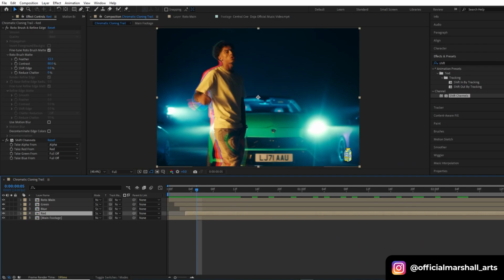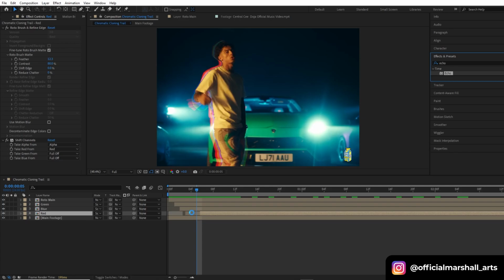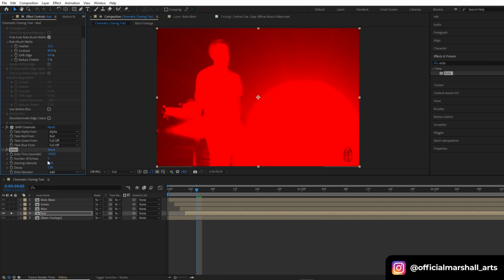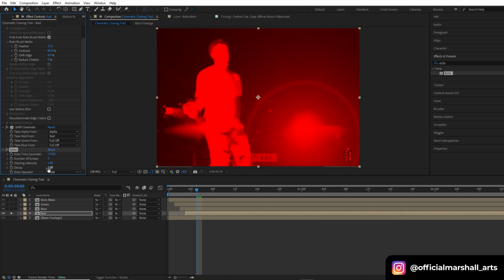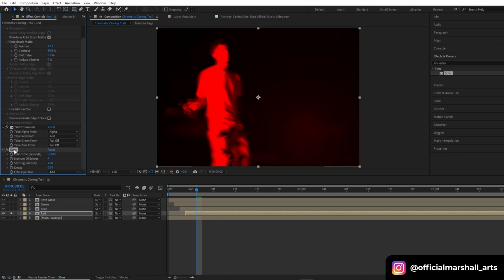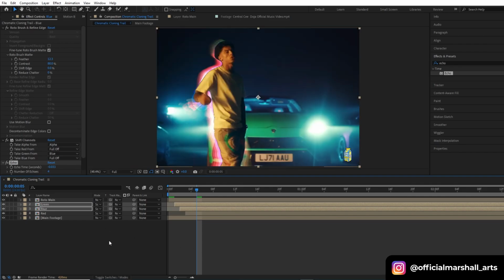Now let's add the Echo effect. We will keep the echo time by default, and then I will change the number of echoes to around 4 to 5, and let's decrease our decay to around 0.60 to 0.70, and then copy the Echo effect and paste it to our blue and green layers.